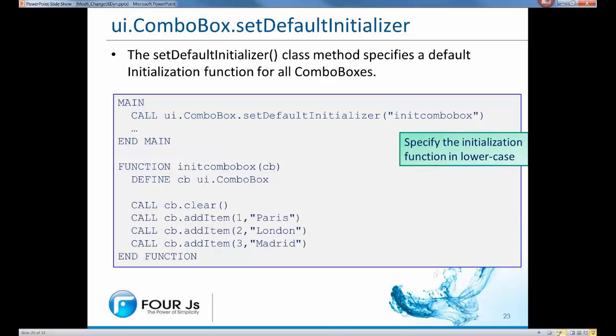Now, there's also this concept of a set default initializer. And this is saying for any ComboBox on any form in my application, I want you to run this initialization routine to populate it.